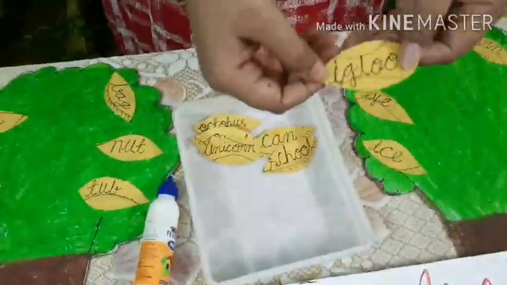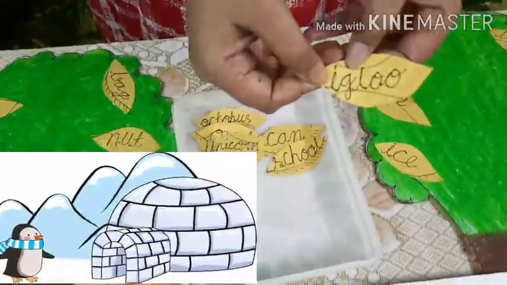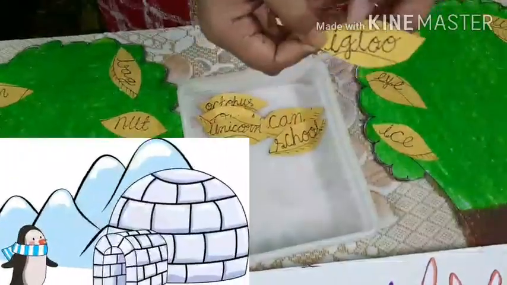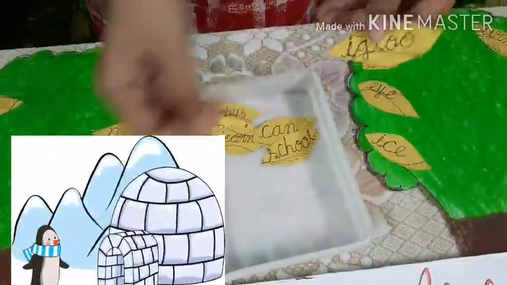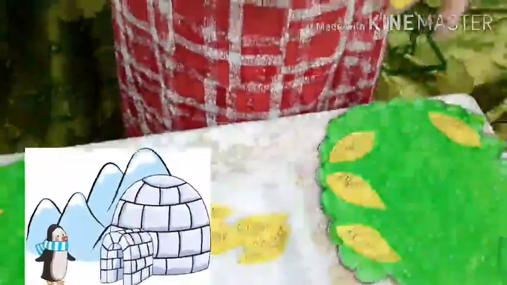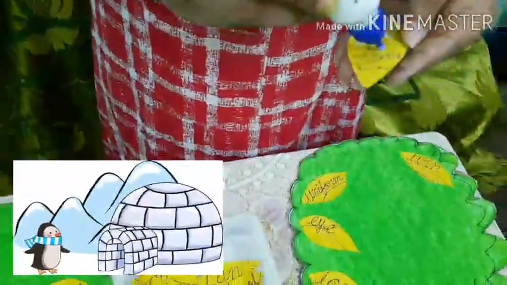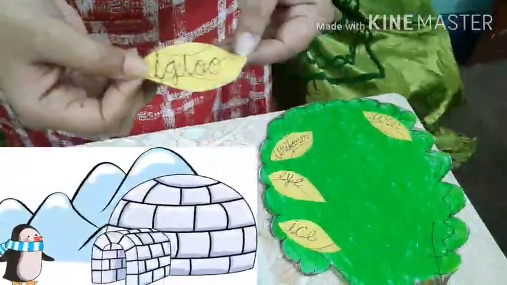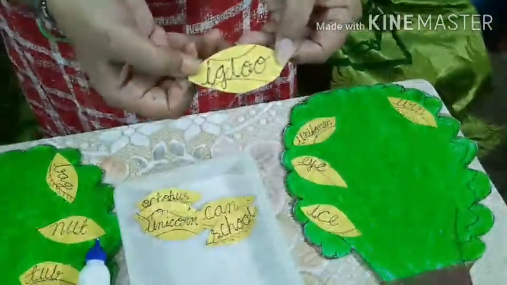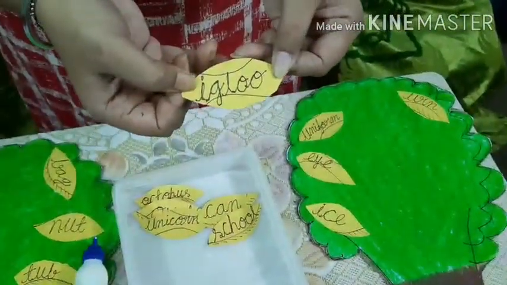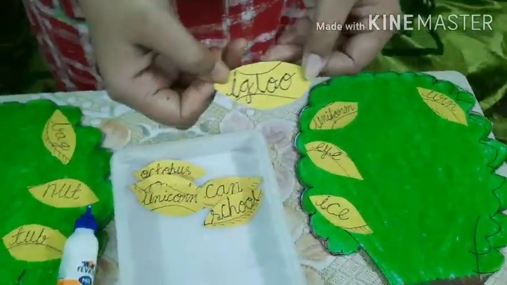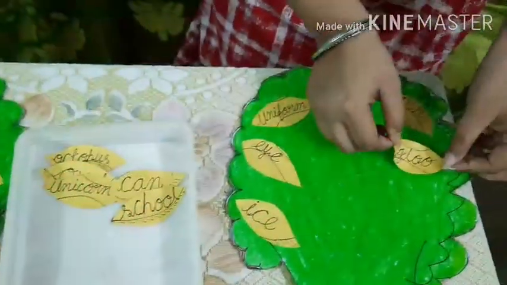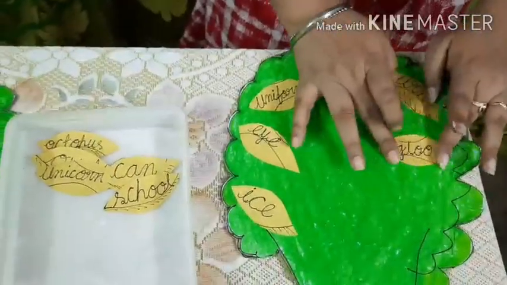Now this is I-G, ig, L-O-O, igloo. Igloo means what? Igloo is a small house that we can see in the icy area. That is called an igloo. So now is I a vowel or consonant? Yes, vowel. So where to fix it? Obviously with an.